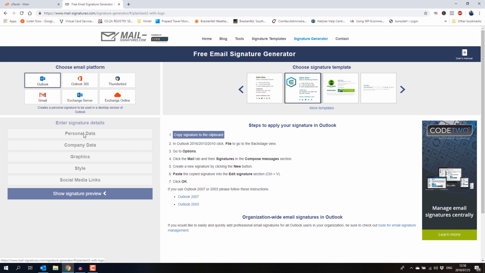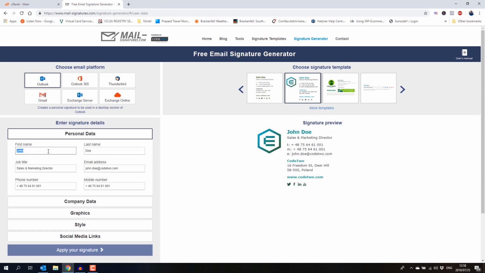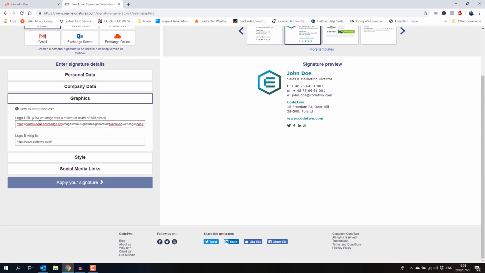All right. Then we're gonna fill in all the names, the job title, the email address, the phone number, etc. And then we're gonna head over to graphics. And this is where we're gonna put our logo in. So you'll see this is a URL to an existing logo. So you would want to change this to the URL path where your logo has been uploaded.